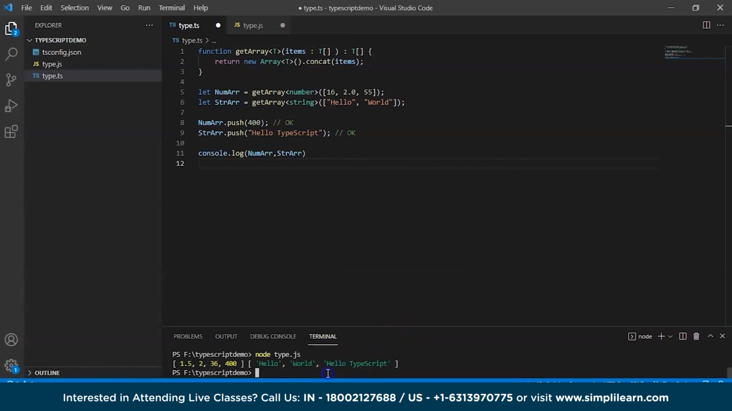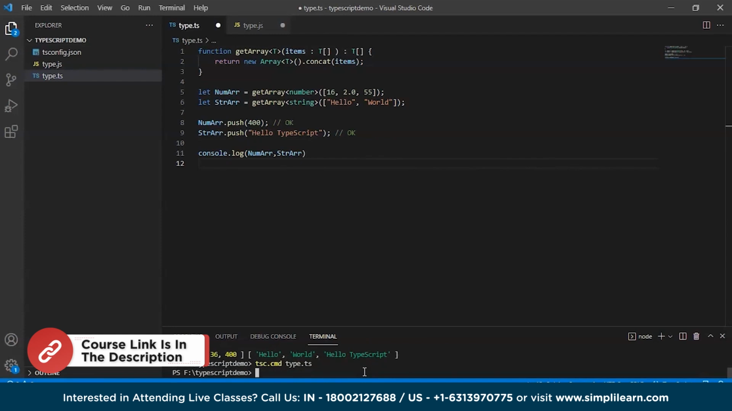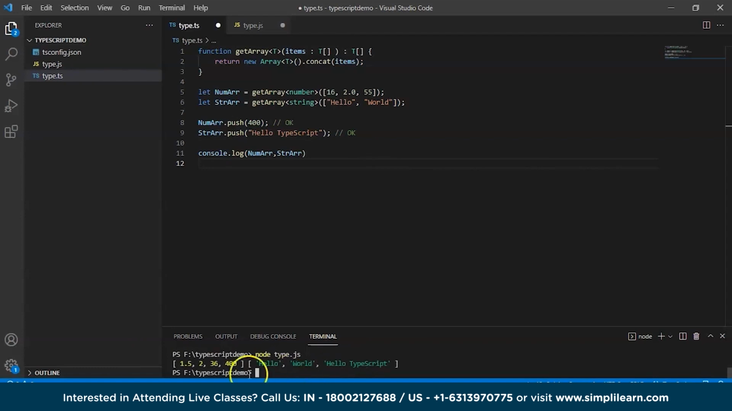So let us go to the terminal and first run the command tsc.cmd and the file name type.ts. Enter. Now let us run the file, node type.js, and here we go. It's showing the number array as 1.5, 2, 36 and 400. We have pushed two new values, one for the number array, that is the value 400, and for the string array, hello TypeScript.